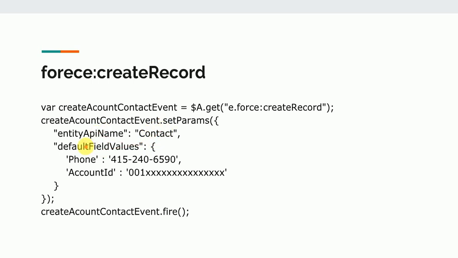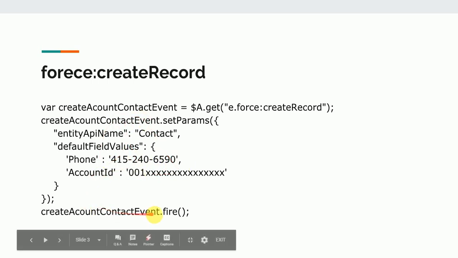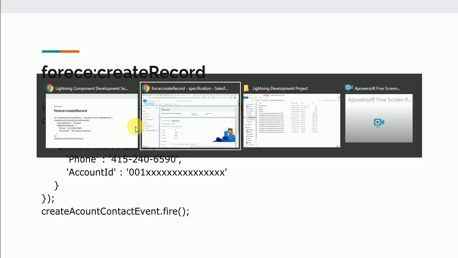So here, you can see that for the default field values, we are setting the phone as a 10-digit phone number, and then the account ID, the related account under which we want to create the contact. And then, using the same logic, we use the fire method for executing the event. So let's go ahead and create a new component for this, and we'll see how it works.